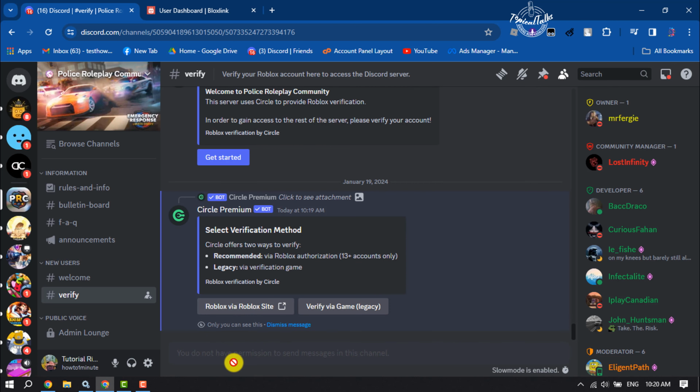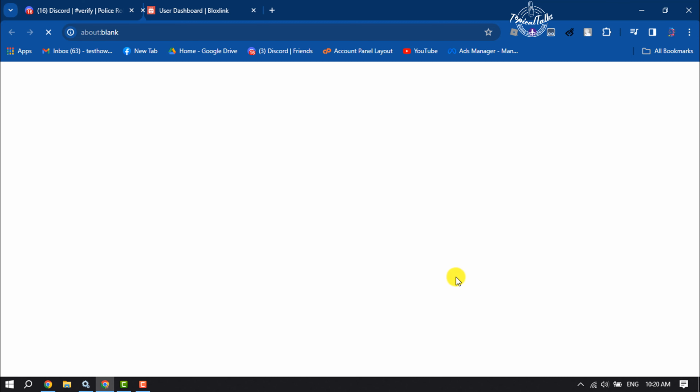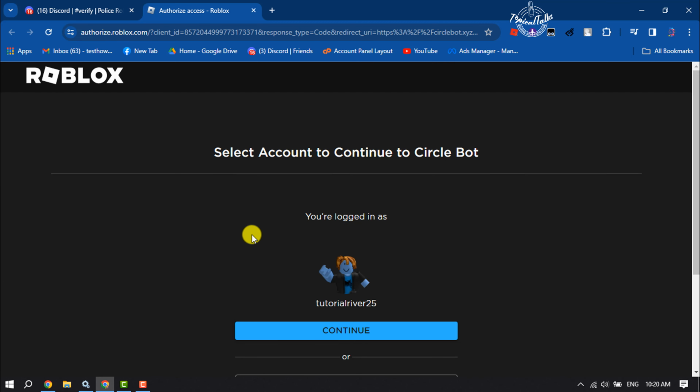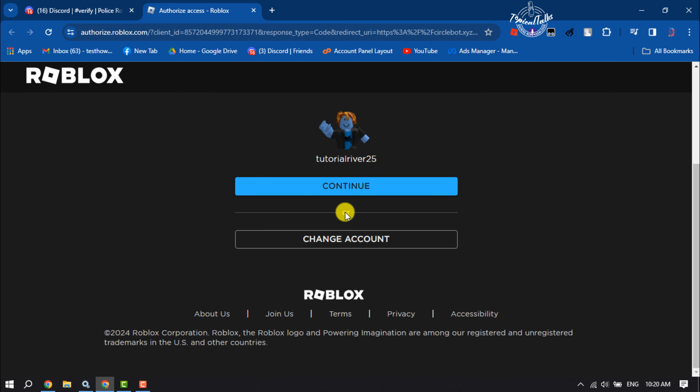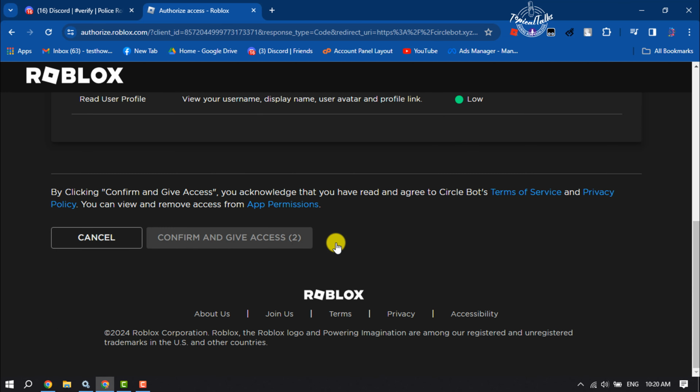I'm selecting Roblox via Roblox site, trust, and click on visit site. And here, if you're already using a Roblox account, you will get your Roblox profile. Just click on continue, or you can change your Roblox account by clicking here. And here scroll down and click on confirm and give access.